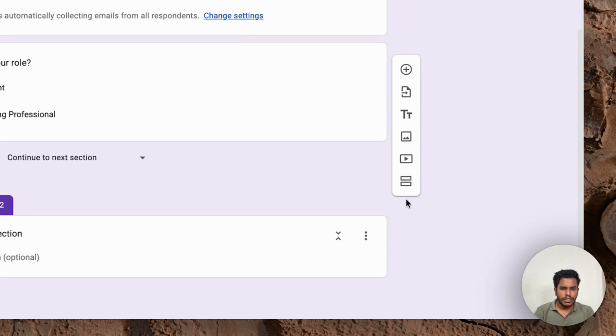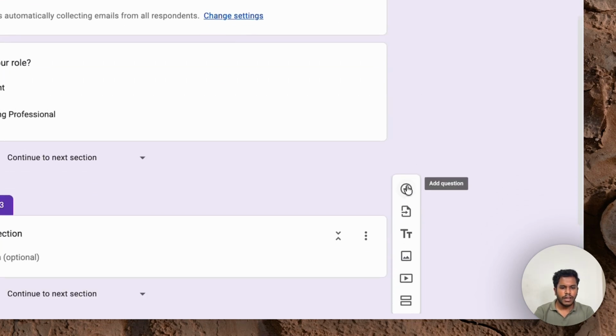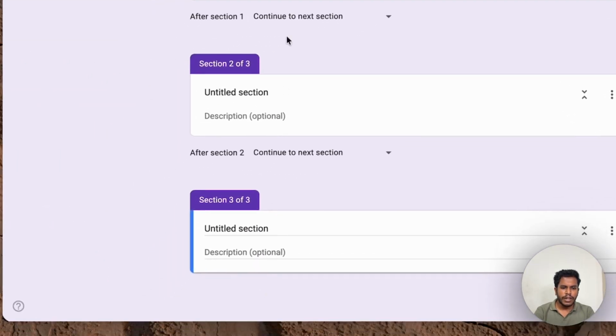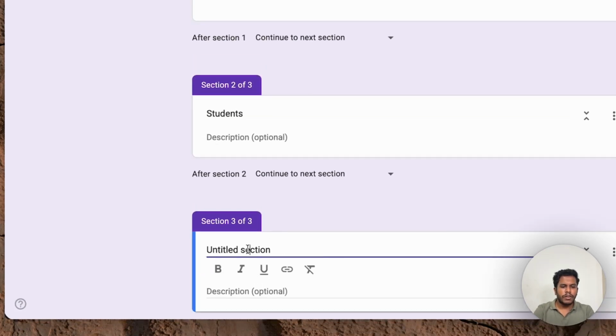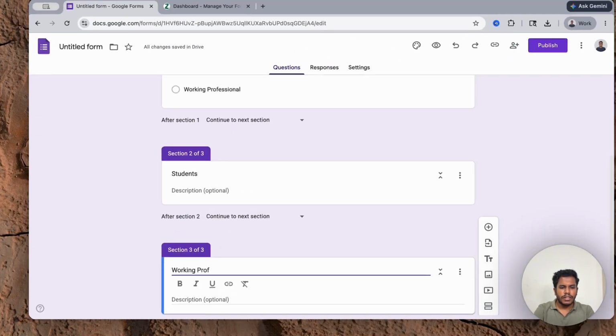So I created the first section and I'm going to press this icon once again. So now I've created two different sections. I'm going to rename this section as a student and I'm going to rename this as a working professional. Okay, so here we go.